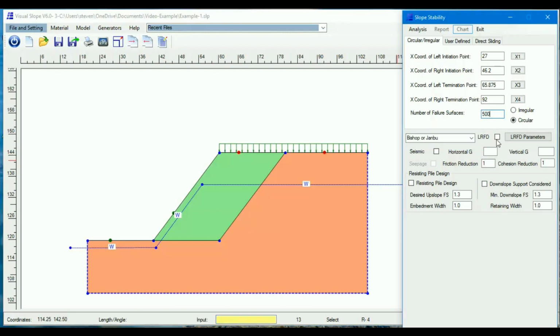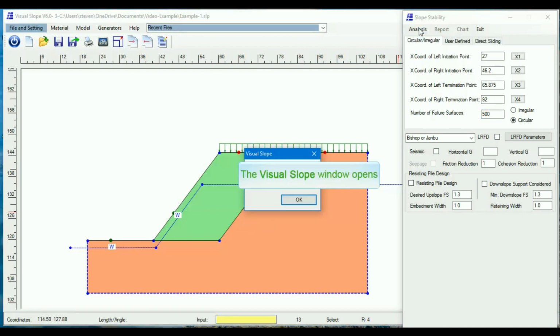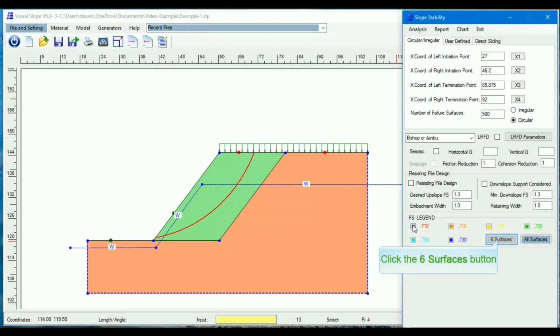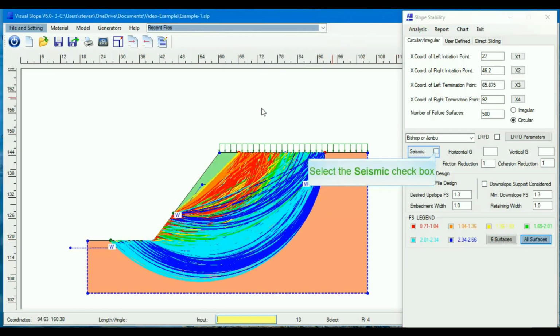Specify the number of failure surfaces to generate. The Spencer method is an option. To perform an analysis, click the Calculation button. After calculation is completed, click the Failure Surface button. The most critical surfaces can be seen by clicking each failure surface button. You can also see all the failure surfaces and surfaces with different factor of safety range.